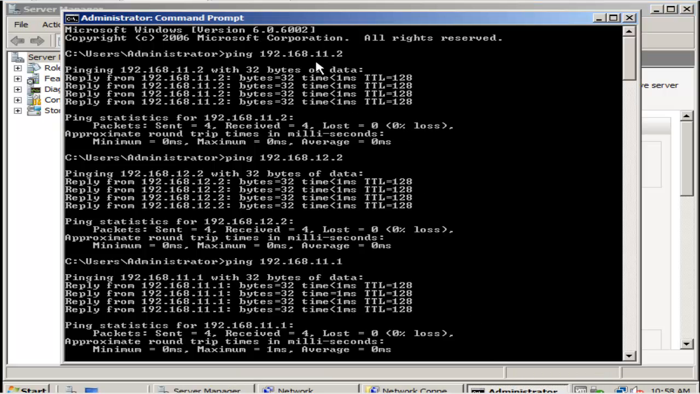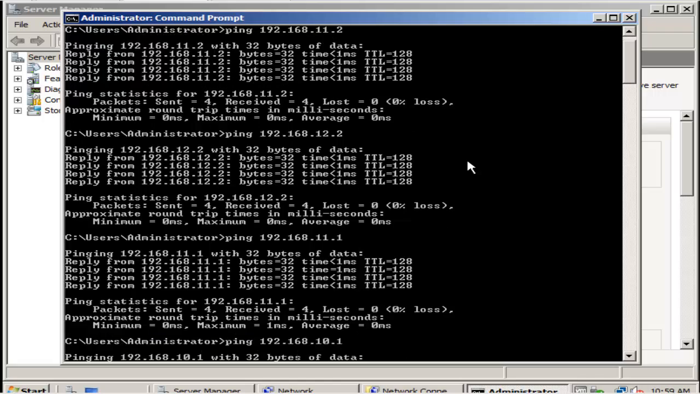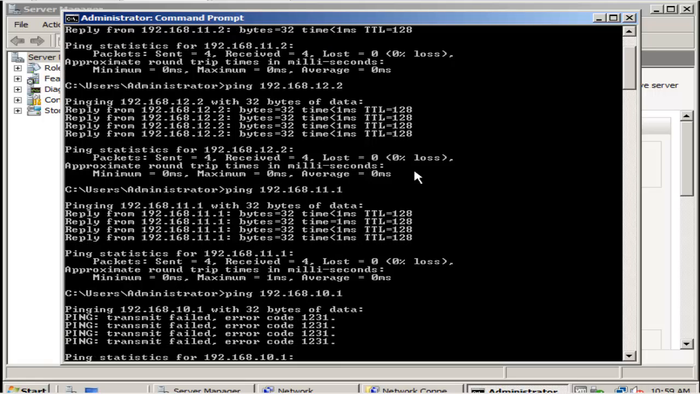I pulled up my command prompt. I pinged 192.168.11.2. Now that's on the NIC card, the local area connection for this computer. And of course I got a response because I'm directly connected to that computer, aren't I? Okay, then I ping 192.168.12.2. And that's on the second NIC card, which is attached to this computer.